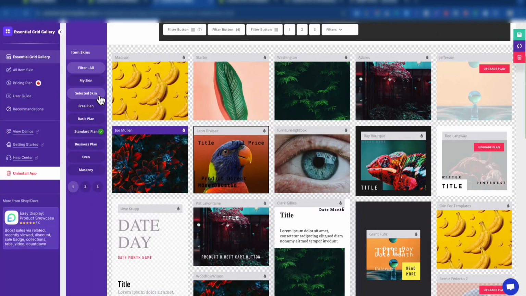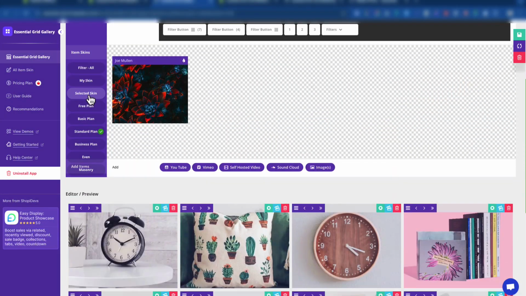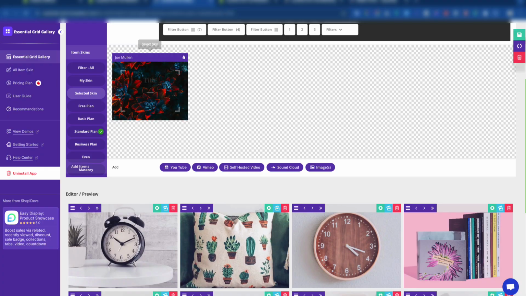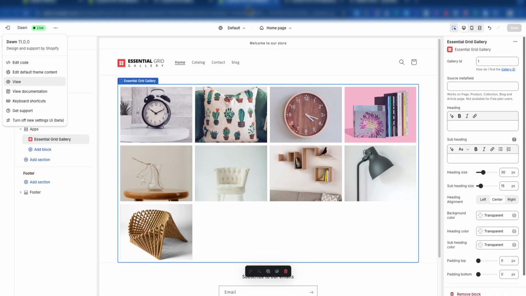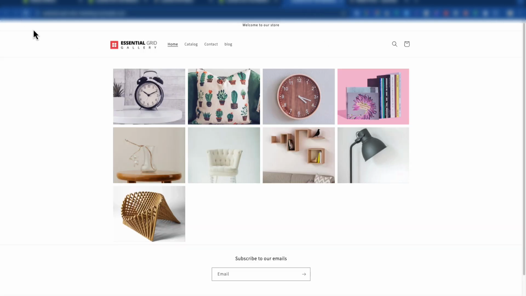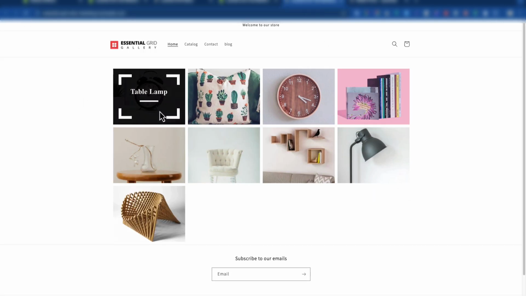If you want to see which skin is selected for your gallery, you can check the Selected Skin tab. Click the Save Gallery button. Let's check our changes in the live preview. Reload or refresh this page.